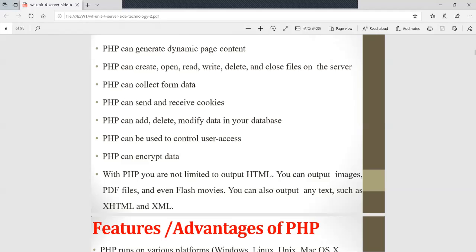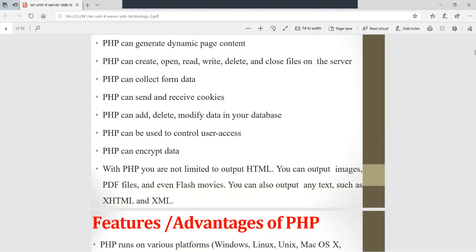Then PHP can add, delete and modify data in your database. Whatever runtime changes we make are stored in the database. That concept, the trigger, you already learned in database management systems. So PHP can trigger it, which means it reflects the changes into the database immediately.